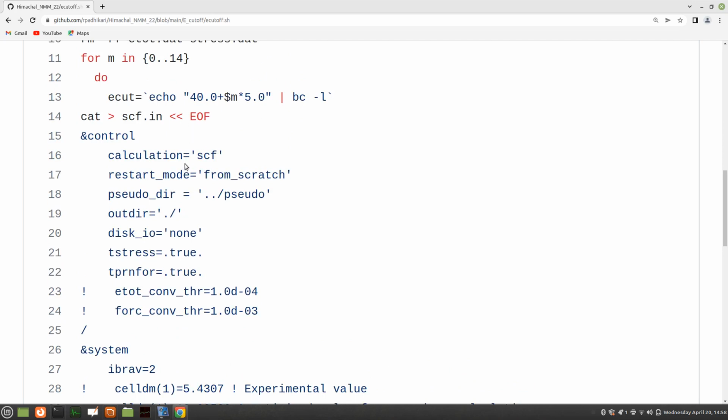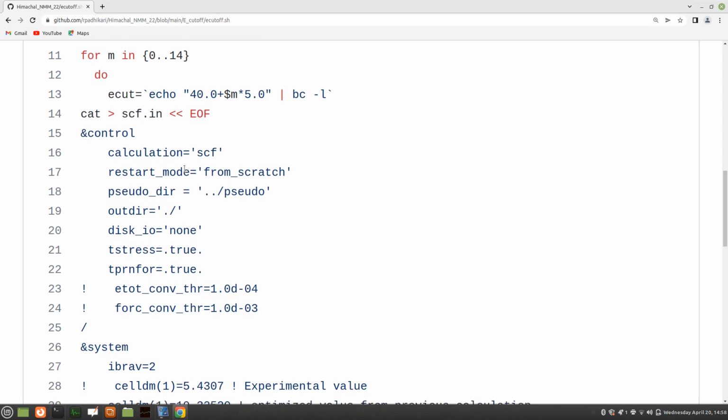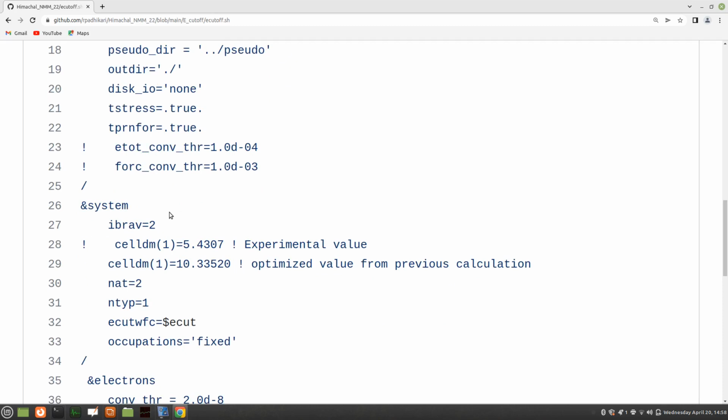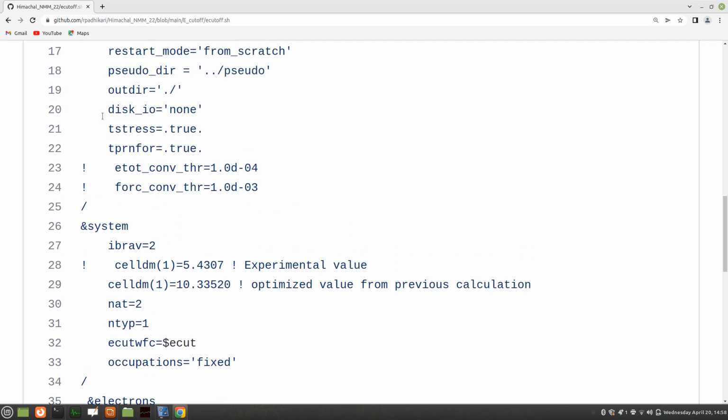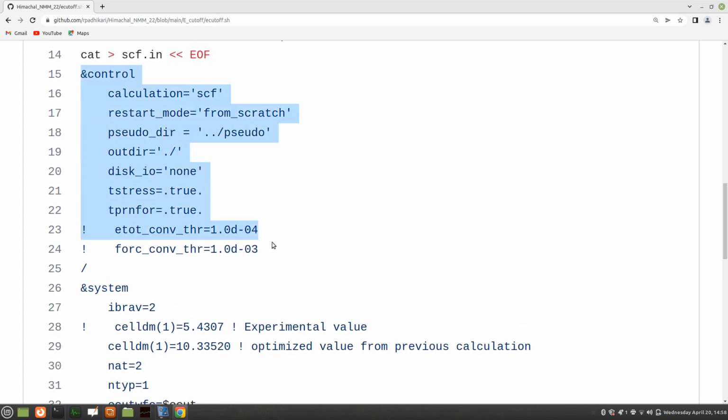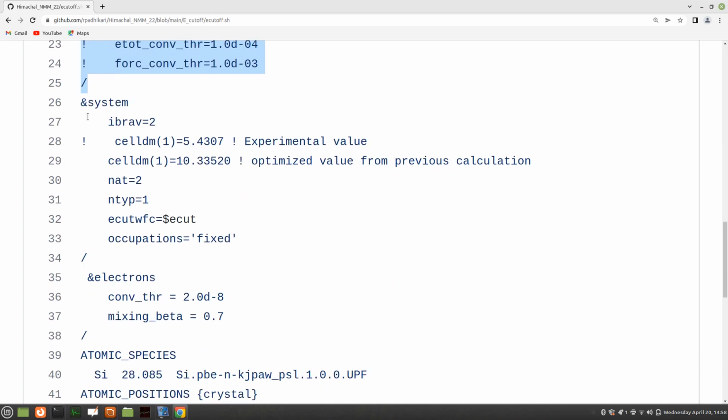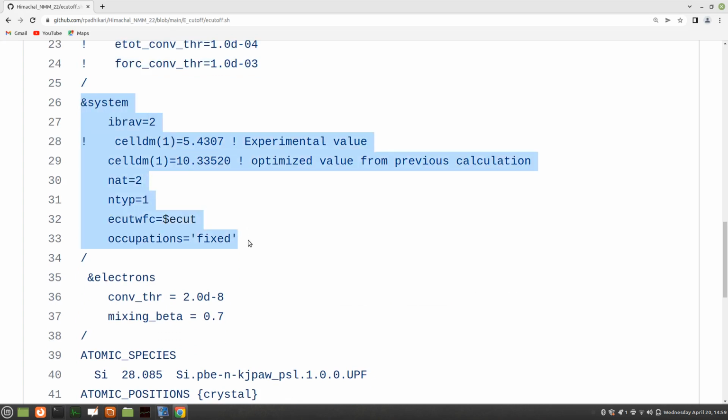And one calculation is enough for that. With one calculation like this, we can choose the correct value and then proceed with the rest of the calculation. Therefore, it saves time. This is kind of a pre-calculation basically, not a production calculation. And the control section is mostly the same as yesterday because the system is the same, since I am taking silicon again. The only thing is that yesterday we were passing a variable for this value, because celldm(1) was the variable yesterday. Today I took the proper value of celldm(1) from yesterday's calculation and kept it here, and I am checking the ecut value today as a variable.